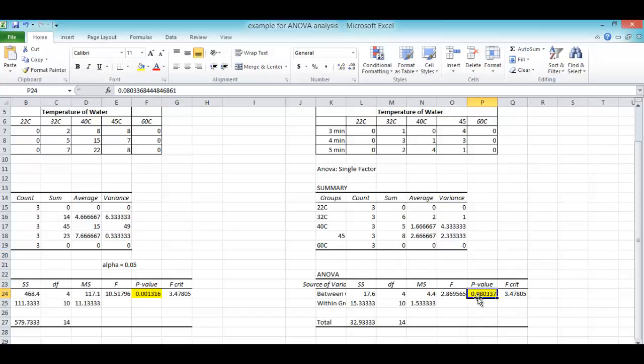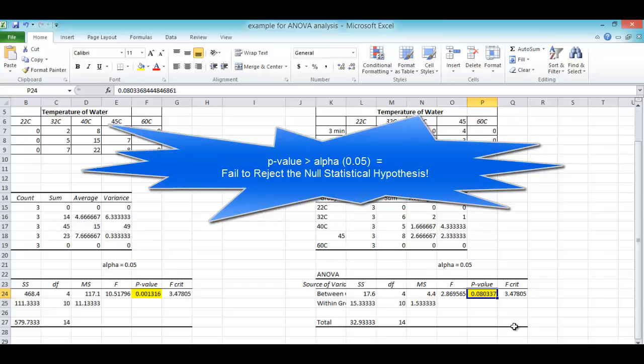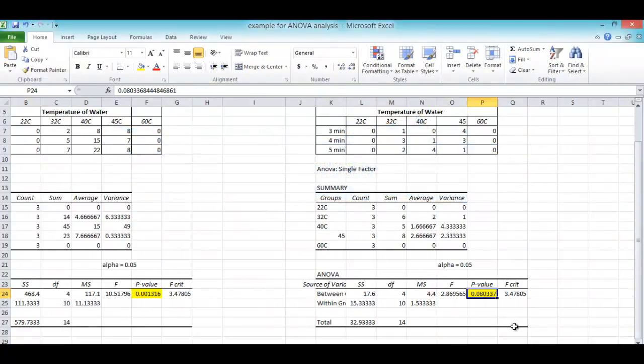P is 0.08. Remember again, alpha equals 0.05. This means that our p-value is greater than 0.05. So now we are going to fail to reject our null statistical hypothesis. This means that the difference we see in these bubble counts could just be due to random chance. There's more than a 5% chance of that.